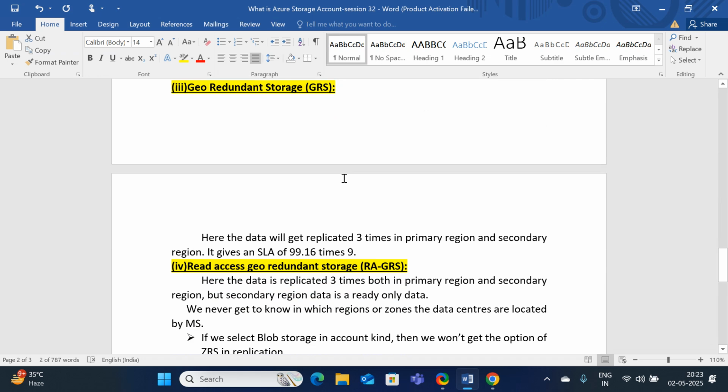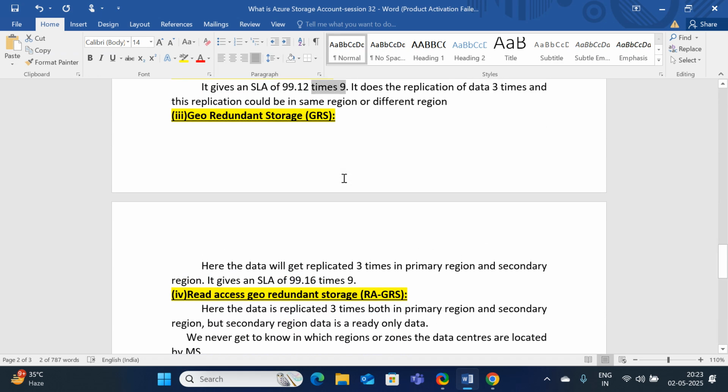Here what will happen? Initially the data will be replicated 3 times in a primary region. Then it is going to be reflected asynchronously in the secondary region. There as well it is going to replicate 3 times using LRS. It means if my primary region went down, then from the secondary region I can retrieve the data. This is geo redundant storage.